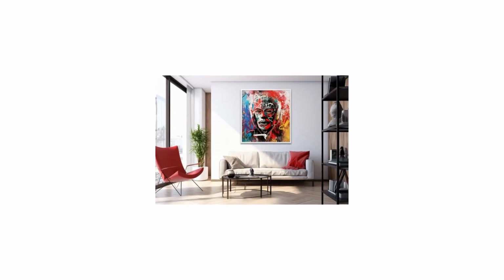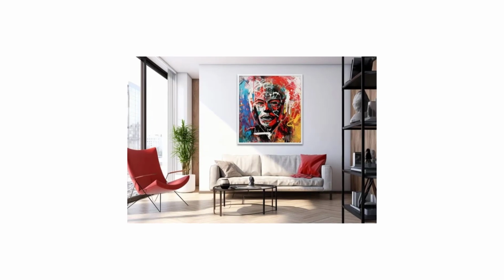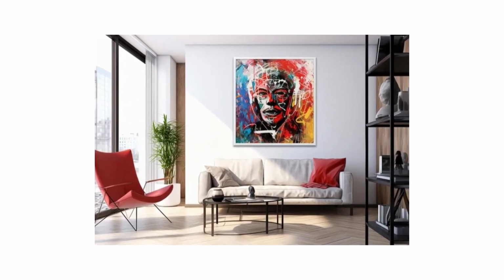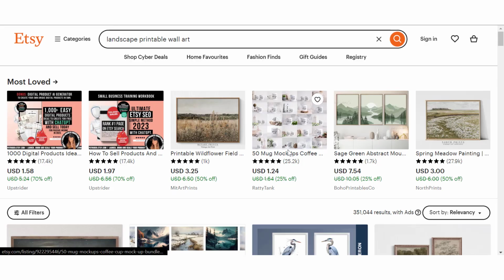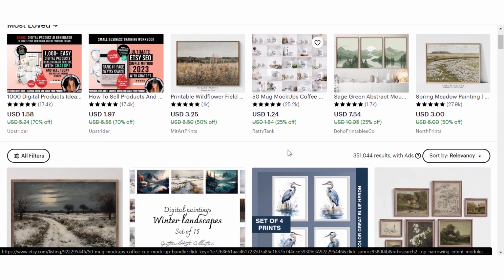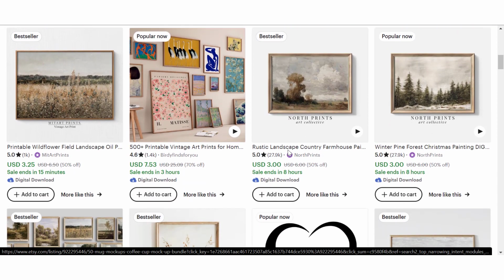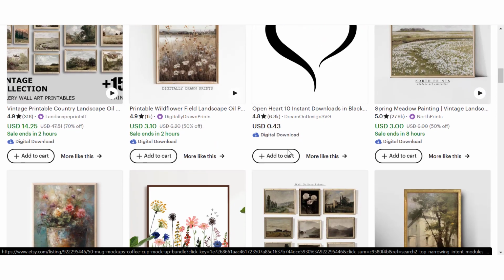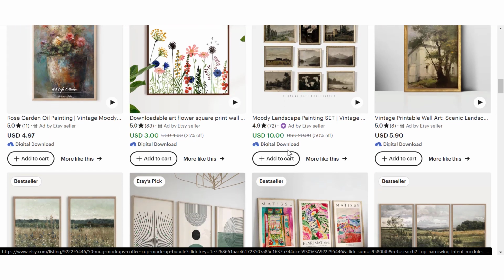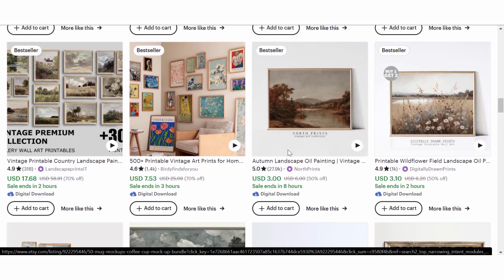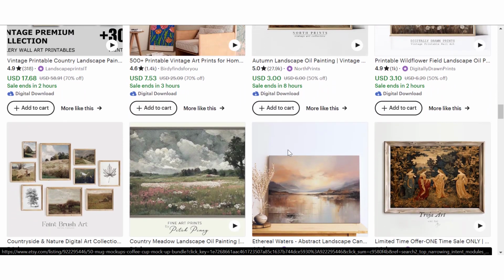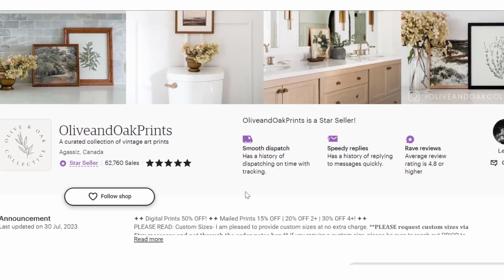Before you go creating any AI printables, you'll want to see what's actually selling really well online first. Let's gather inspiration from Etsy, a prime marketplace for digital downloads. One lucrative niche is landscape printable wall art. For the first AI tool, I had the idea of creating a landscape printable wall art in a painting style. I can see that it's a very desirable product on Etsy.